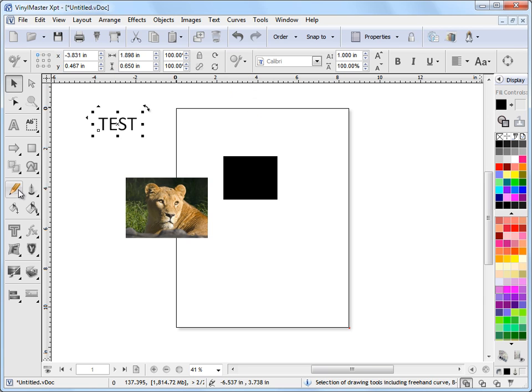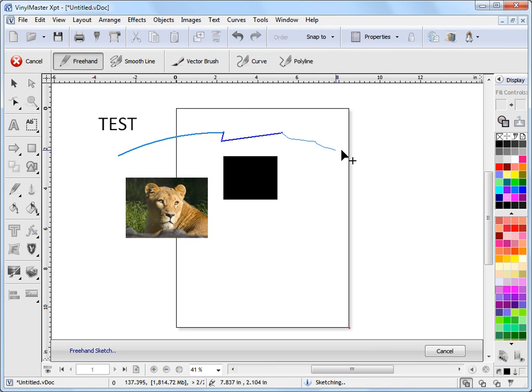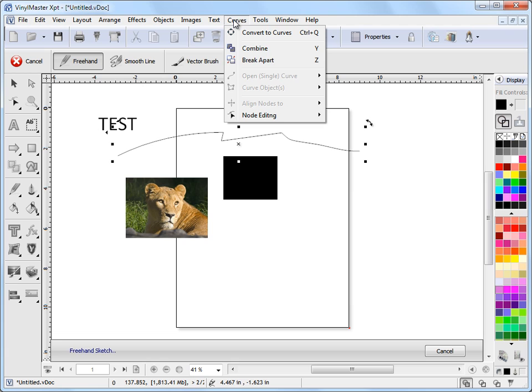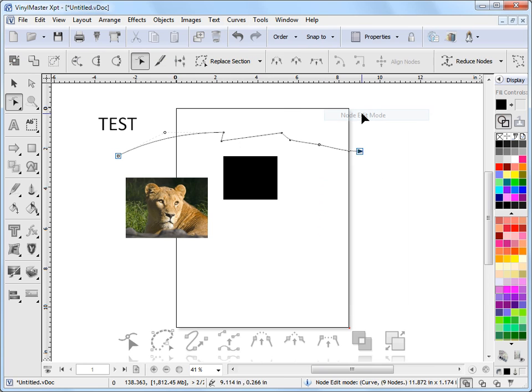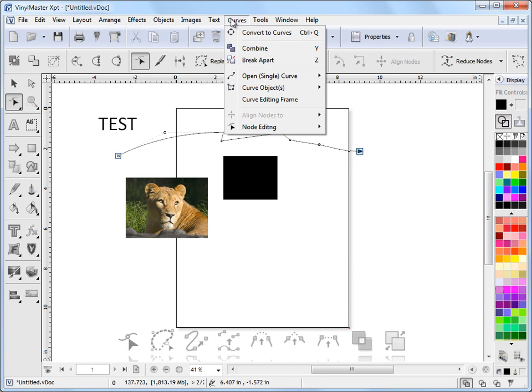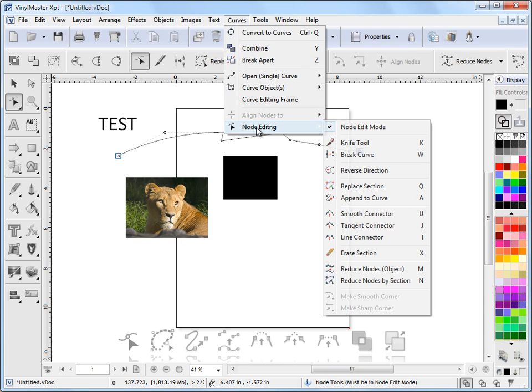Again, curves. If I create a freehand curve here like this, I go to curves, all of a sudden some node editing tools become available. But now, this is an interesting point. I'm not in node edit mode at the moment, I'm in object mode, so I don't actually get many curve tools. However, if I go to node edit mode and come back into that menu, you can see all of a sudden I have a lot more tools here to choose from.